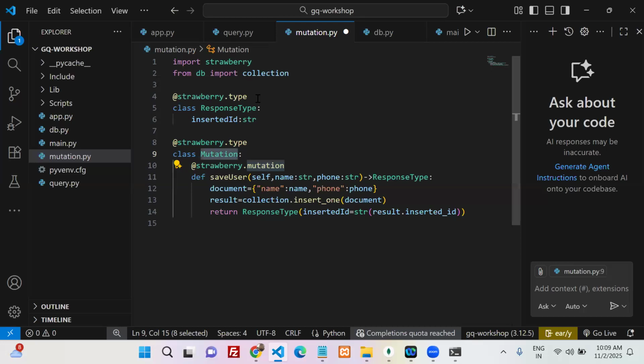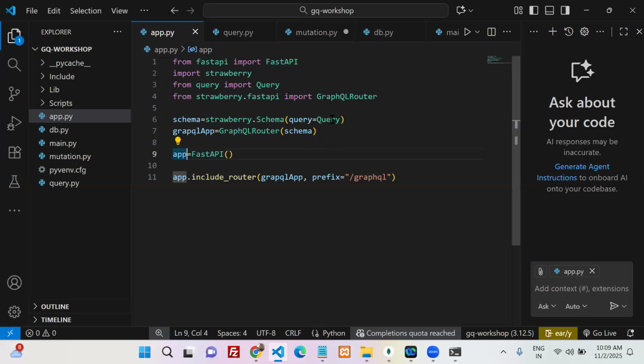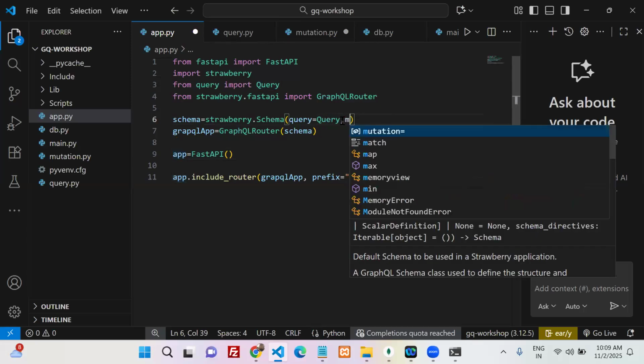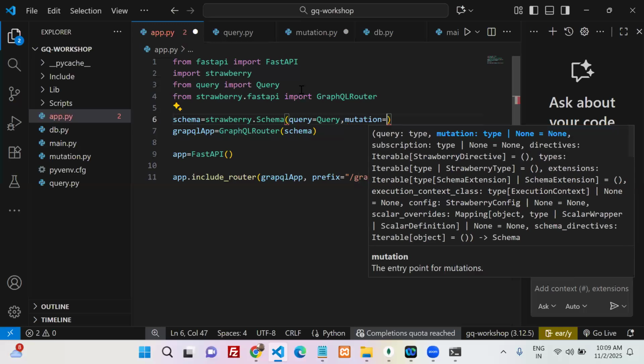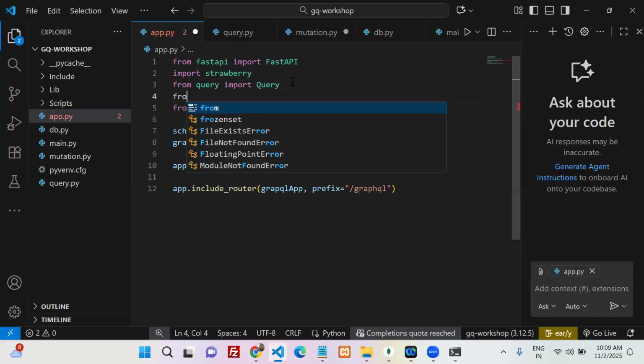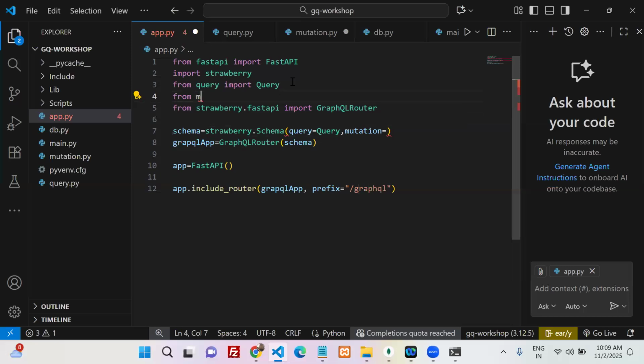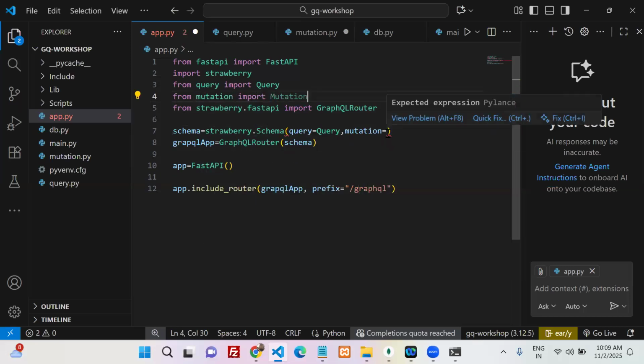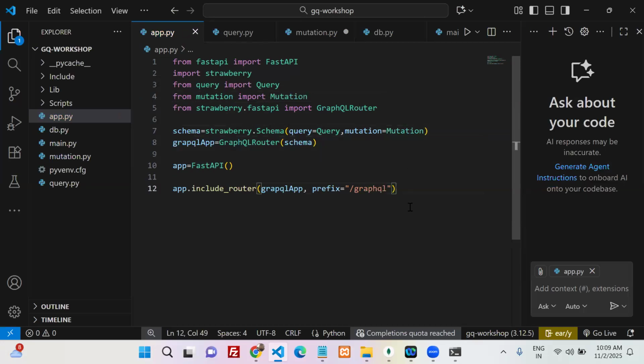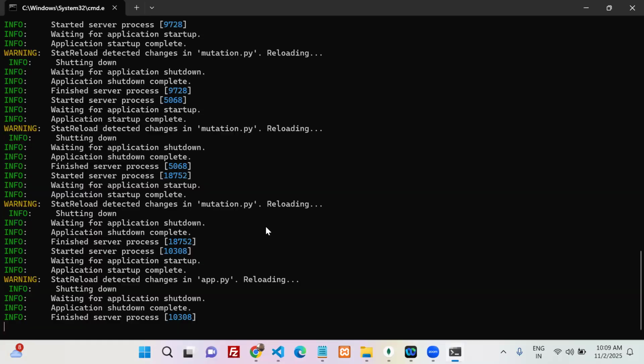Now this one you have to register in the app. Query you registered, mutation you have to register. Mutation equals to, how can we get the mutation? From mutation import mutation. So here is my mutation. Done. Now can you check it?